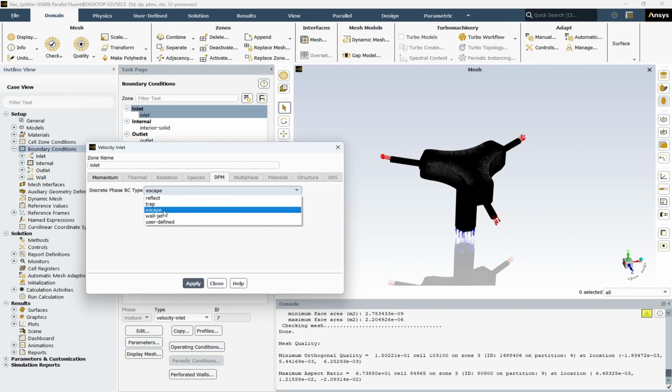The escape boundary condition allows particles that hit the boundary to escape the computational domain. The trajectories of these particles are terminated, but unlike the trap condition, it is assumed that the particles continue to exist outside the domain. The inlet and outlet boundary conditions are usually of type escape.